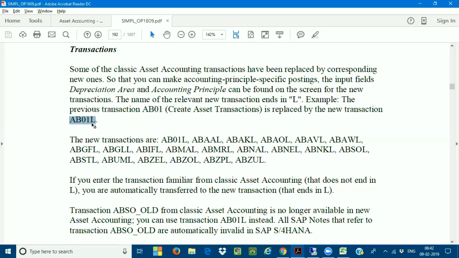So what is this L? L is nothing but a ledger. Now you can enter the ledger, and not only for AB01. Earlier we had ABAA, and now we have ABAA01. If you want to go for unplanned depreciation, we use the transaction code ABAA, and now you have the prefix L. L is nothing but a ledger. So what happens if I give the L?